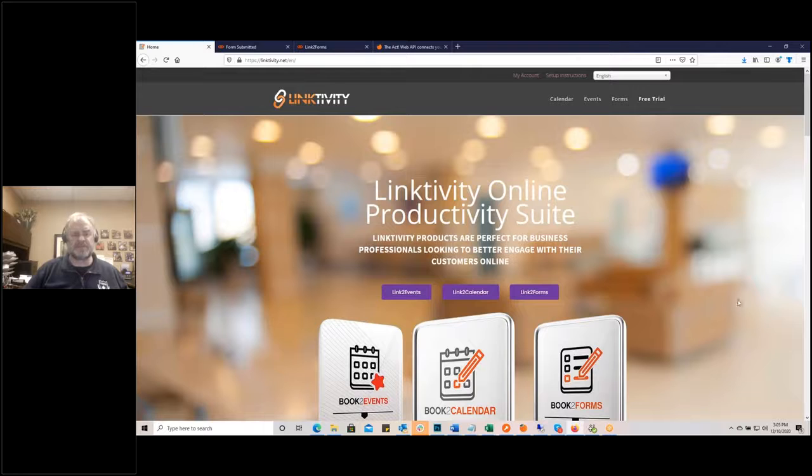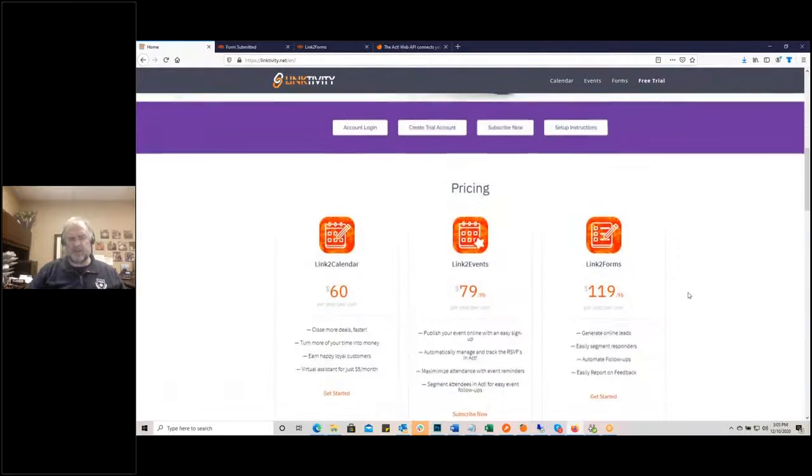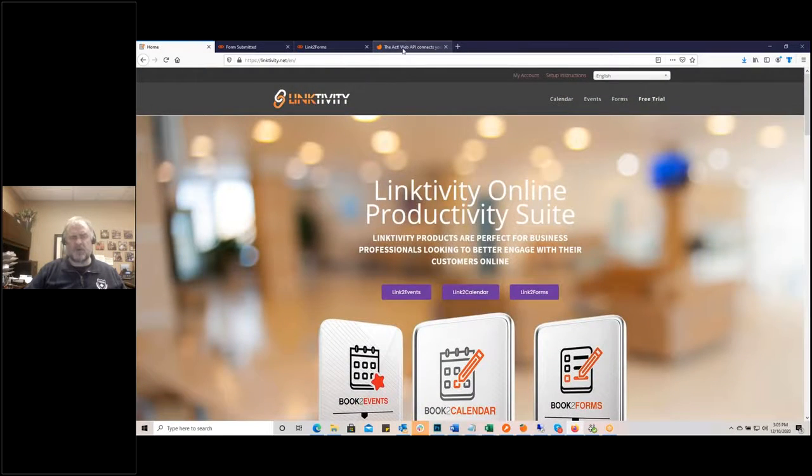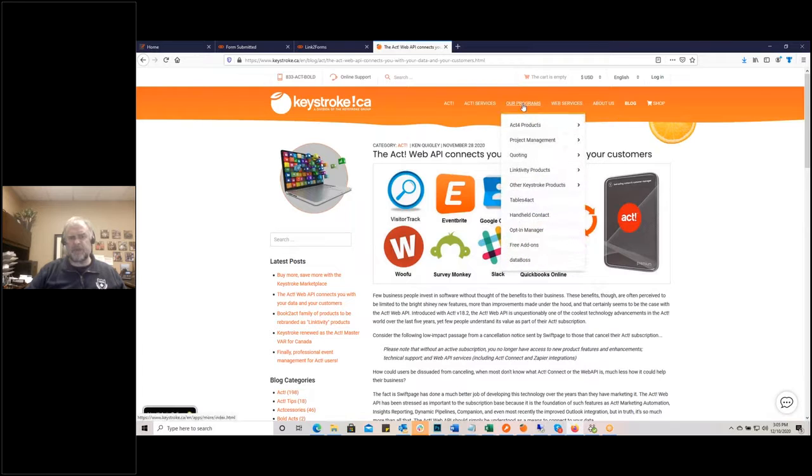Okay, so the first thing, getting back to the Linktivity suite, is to log in. I don't want anyone having to worry about taking notes or having to memorize anything, so you can learn what you want on here, but also on our website. If you go to Programs and Linktivity Products, you'll see a full page on calendar, events, forms, complete with all the feature breakdowns, screenshots, things like that.